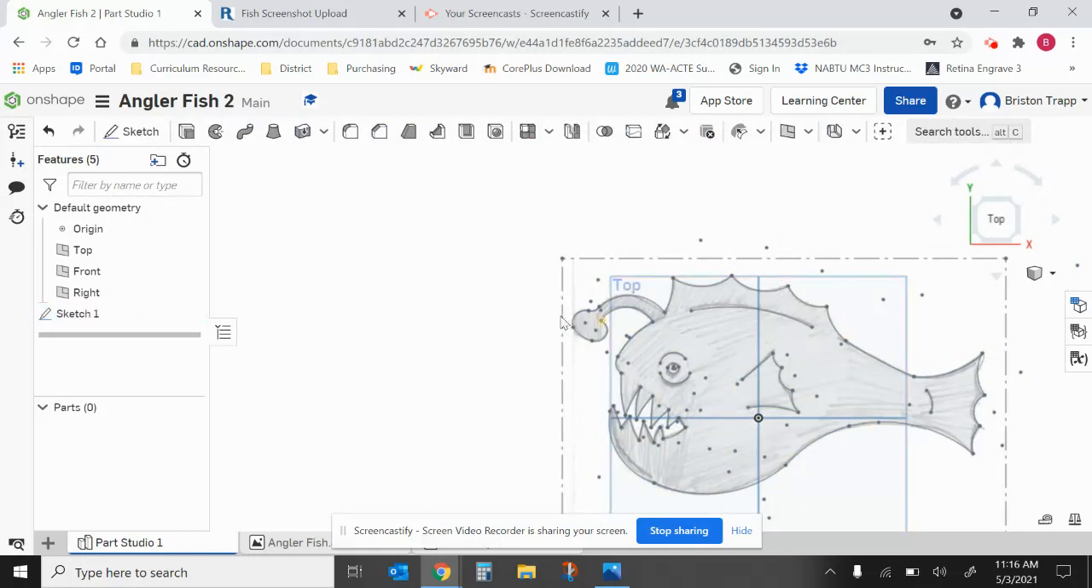We're not going to extrude this because when you extrude it, you'll lose the sketches for the inside lines or the geometry on the inside. So that's all we need to do for the drawing. Take a screenshot, upload that. In the next video, I'll show you how to export the DXF. Thanks for watching.